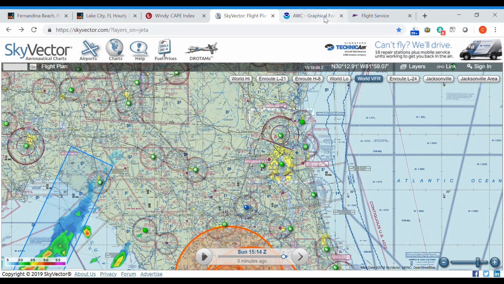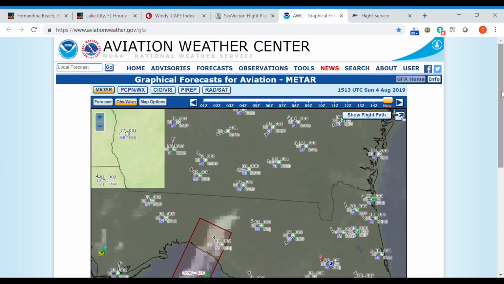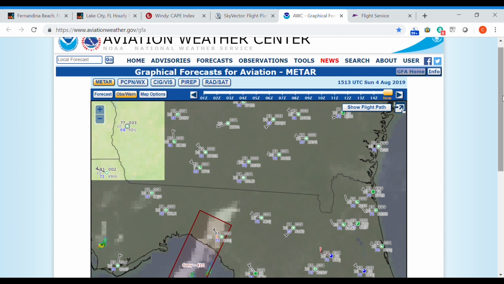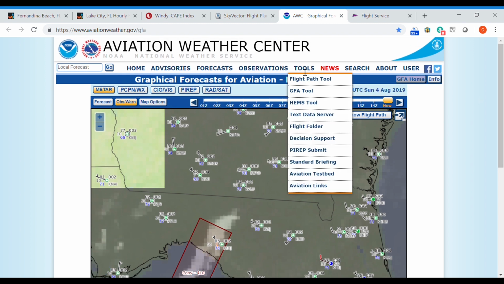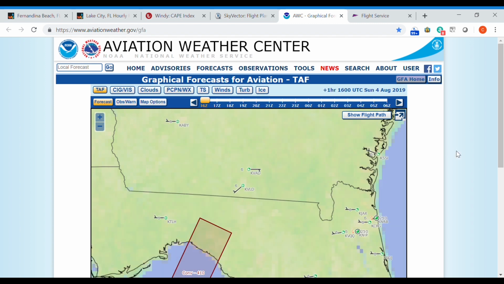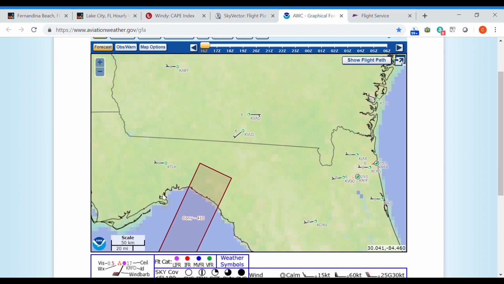Let's look at what I really end up using for the day of departure to give me an idea what's going on. The best I found was the Graphical Forecast for Aviation, aviationweather.gov. Go to their tools, pick GFA, and you come up with this. It starts off with current observations, and that I get anywhere. So let's look at forecasts, and these are all graphical for us pilots. Here's that same segment that was depicted on SkyVector.